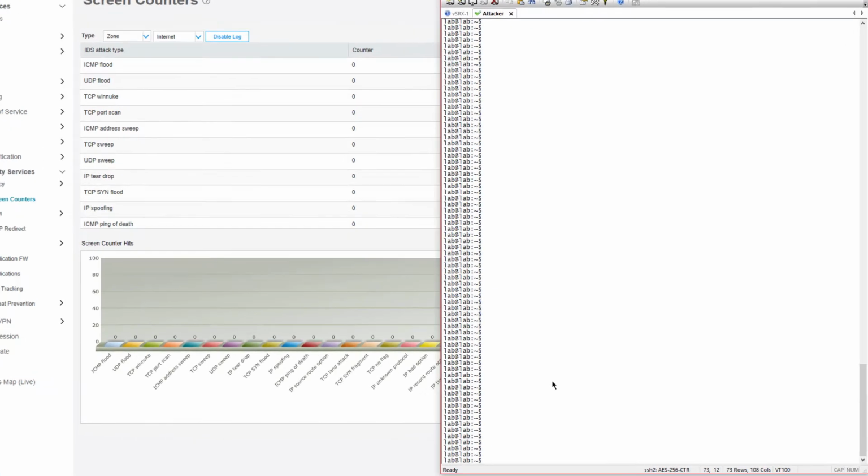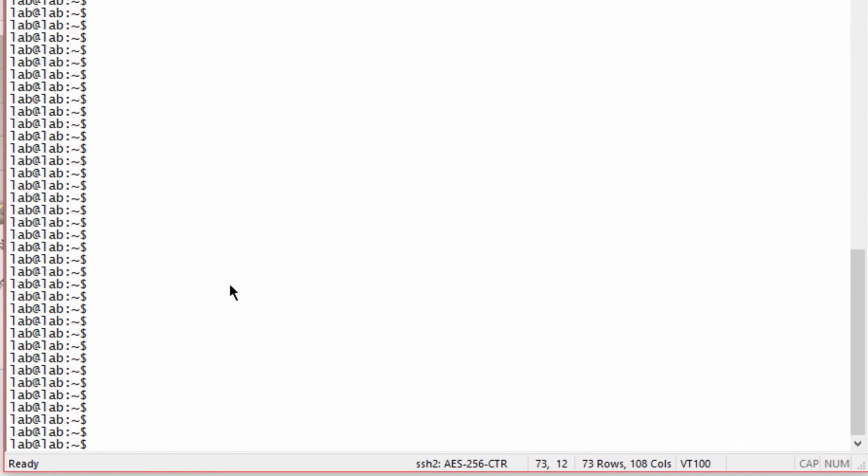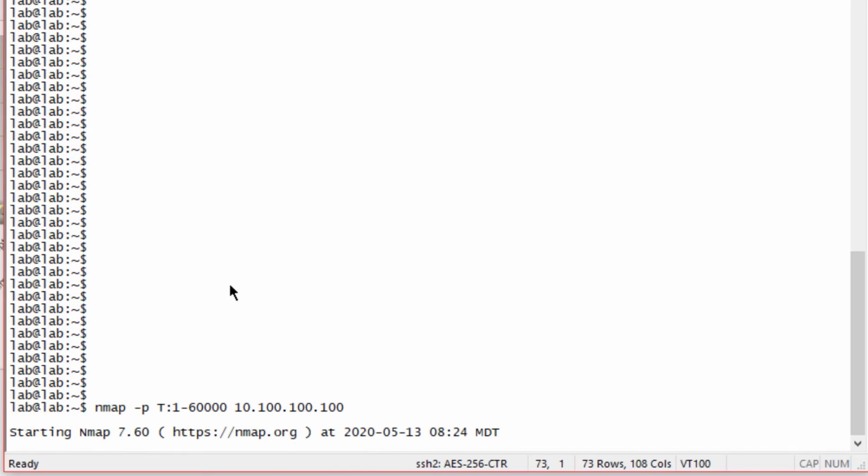Okay, so here is the attacker device. First, let's do a port scan. Here we're going to use the Nmap utility, and we're going to scan TCP ports 1 through 60,000 to the 10.100.100.100 address. Remember, that is the public address in our scenario that the attacker is using, and that public address will then be NATed to the server's private address. So we're going to start that.